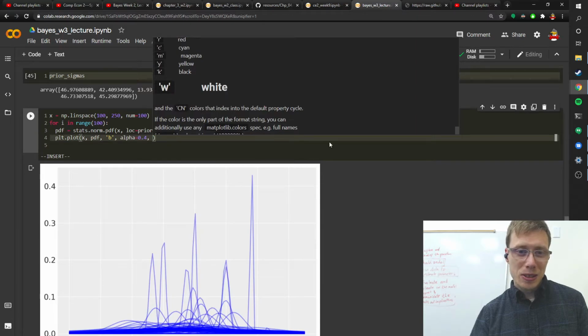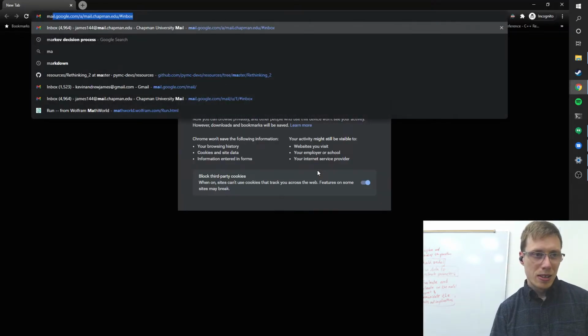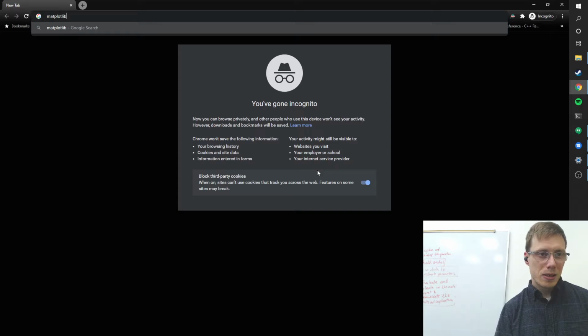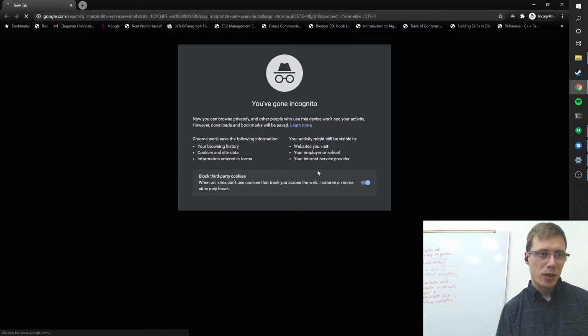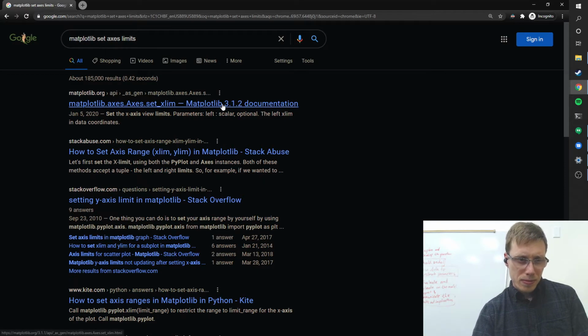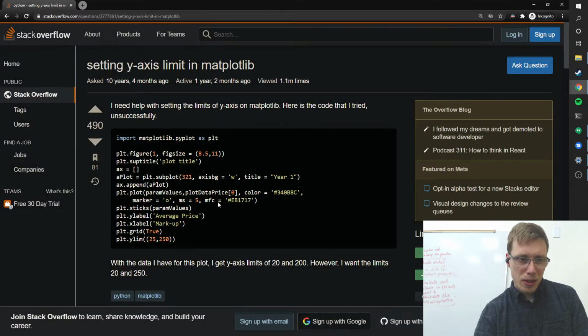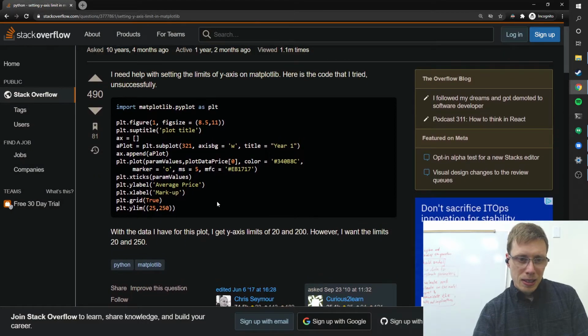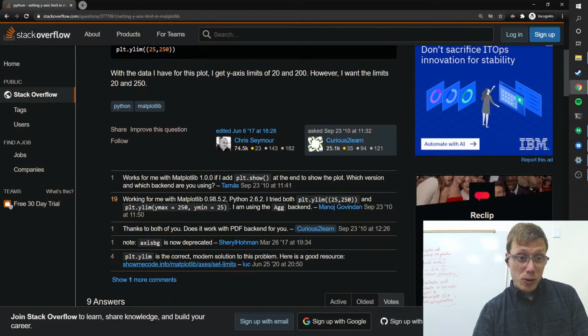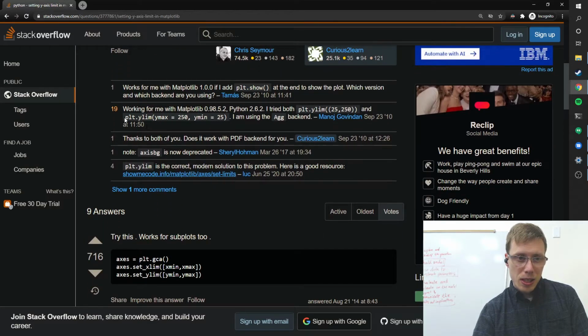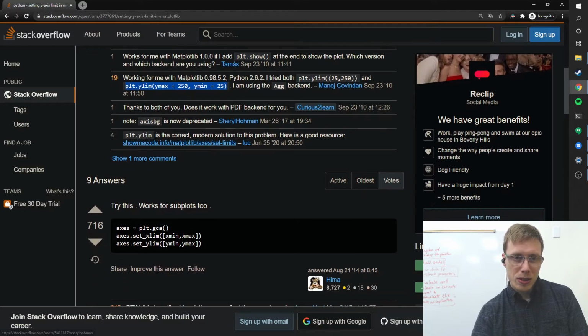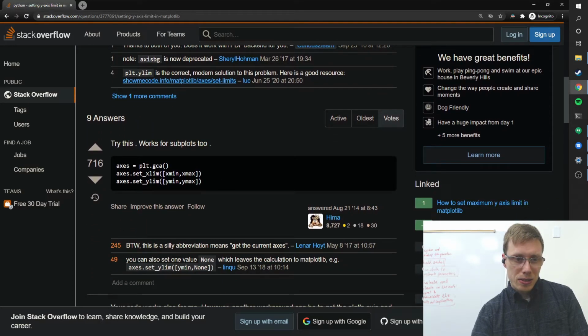We can quickly Google it. Here, let's do that. Matplotlib set axes limits or something like that, right? Let's see here. Setting the y-axis limit in Matplotlib. That should be simple. Stack Overflow is always your best friend here. plot.ylim. Here we go. That should work. All right, or we can do it that way. There's a lot of different ways to do it, apparently.